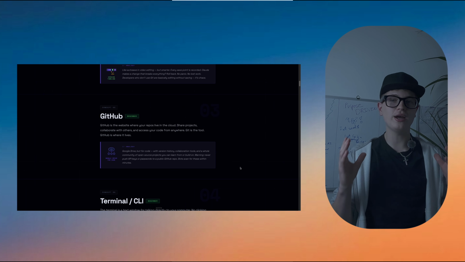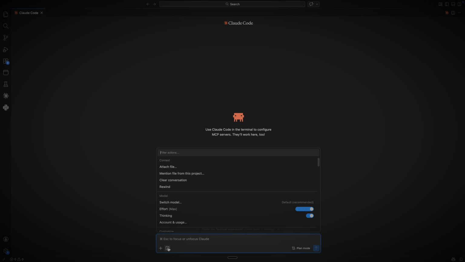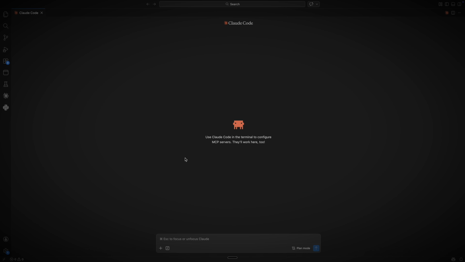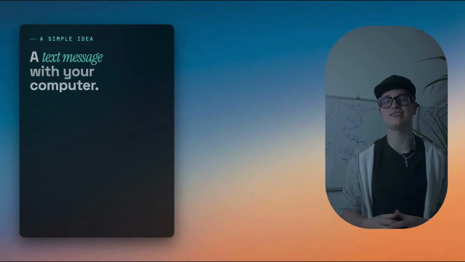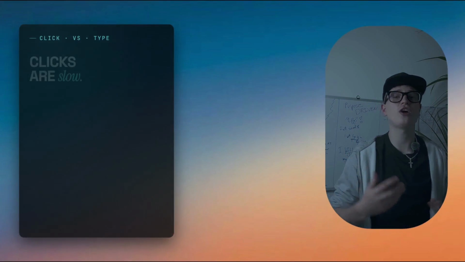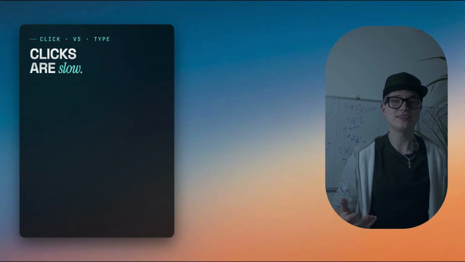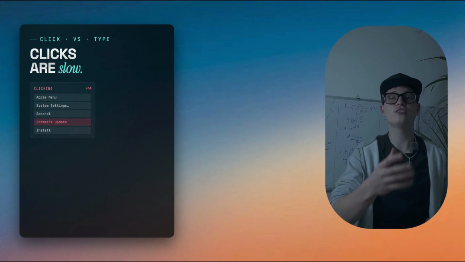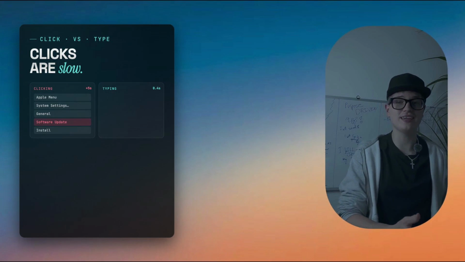Concept 4, Terminal and CLI. Look at this screen. Black window, blinking cursor, completely terrifying if nobody explains it to you. Here's all it is. It's a text message conversation with your computer. You just type "open documents" and it opens. Instead of clicking through a settings menu to install something, you type "install this thing" and it installs.